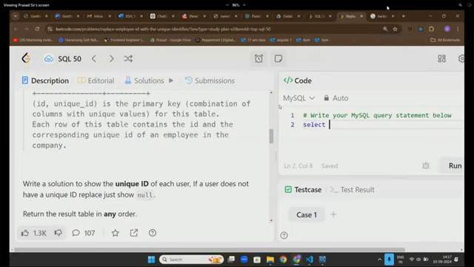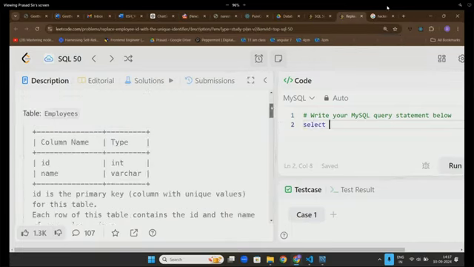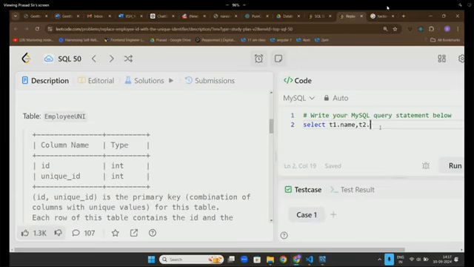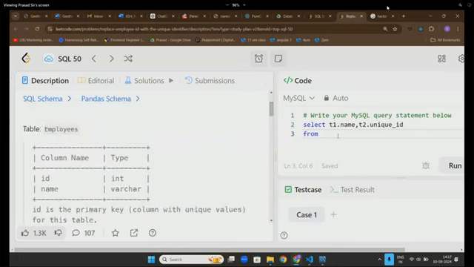Select p1.name, p2.unique ID from the table. The first table is employees.